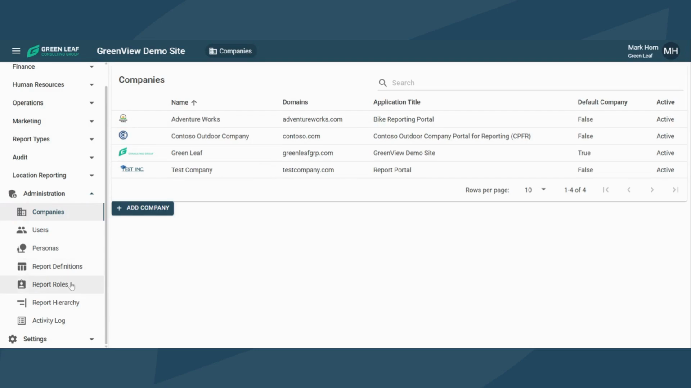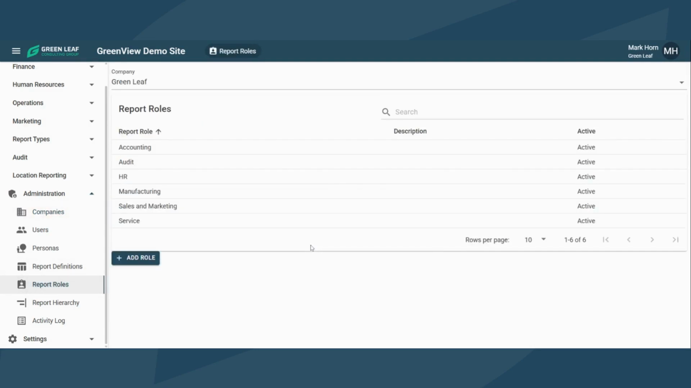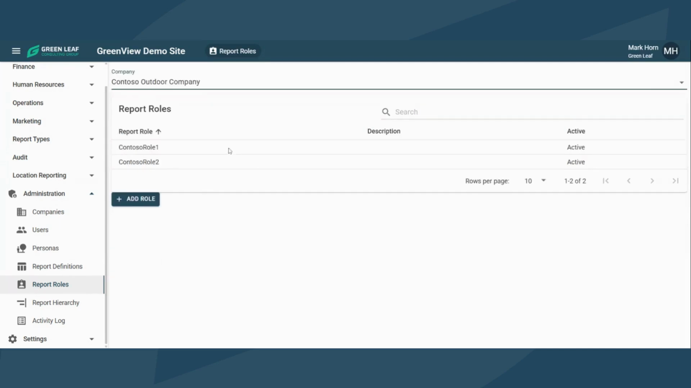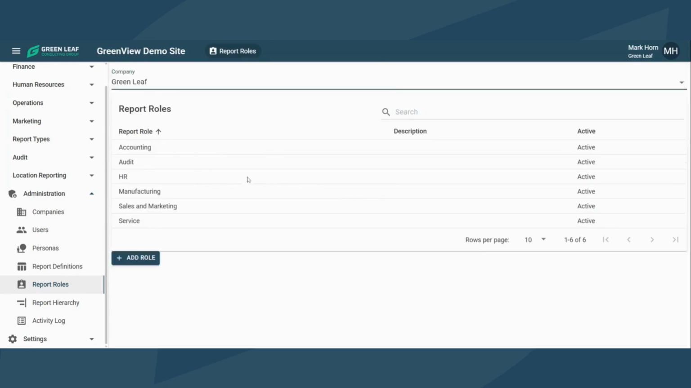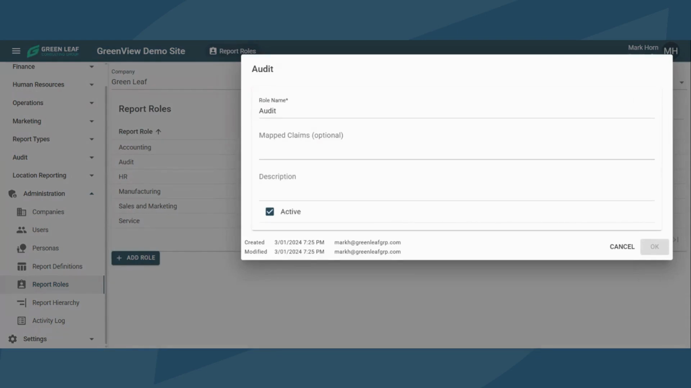The next section I'm going to show is report roles. Kevin briefly showed how this was applied to a report to show up in the navigation. So right here, I've got the Greenleaf company selected, and these roles are defined that we can assign to users and show in the navigation. If I select Contoso, a separate company, we can set up a whole different schema of roles to apply to users. Another interesting feature within the roles is these can be applied to users within GreenView, or they can be mapped to Entra application claims. So this can be administered outside of GreenView or within GreenView, depending on your use case.